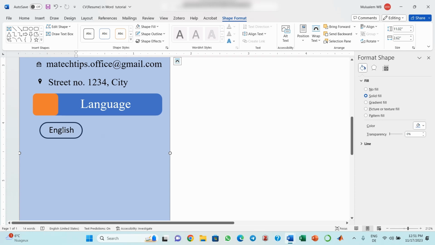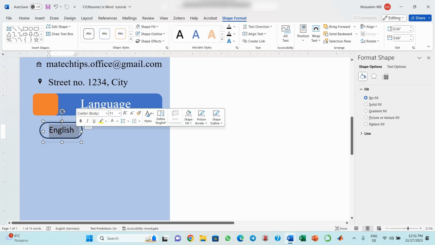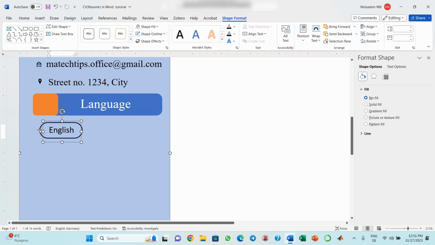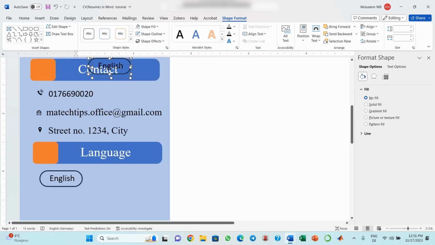Now select the language tab and also the rounded rectangle. Select the rounded rectangle, select the text, then copy, then you can paste as you want. If you speak more than one language, just duplicate as you want. You can write, let's say, Amharic.